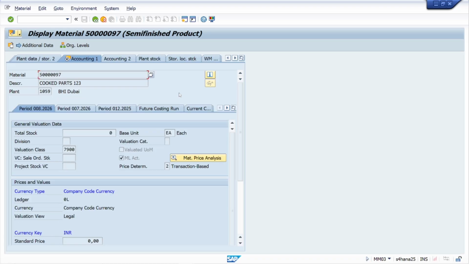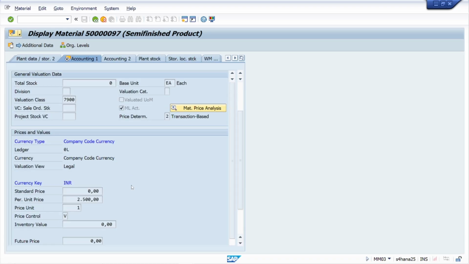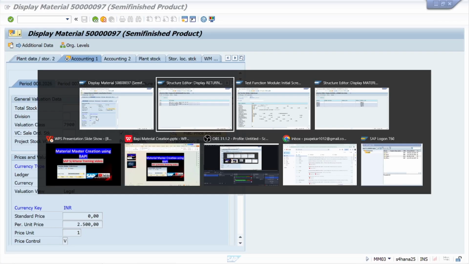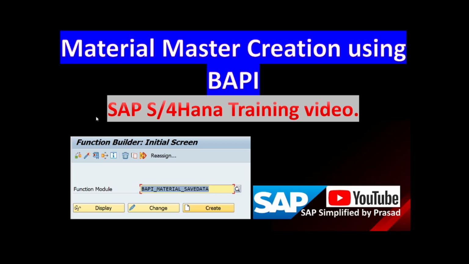And coming to accounting views, my price was 2500. Let's see. Yeah, see 2500. So ignore the dots and comma, the formatting is different for my system, I will change it later. So it is 2500, and my price unit was 1, and price control indicator is V, and my valuation class is 7900. So in this way we can create a material using the BAPI.